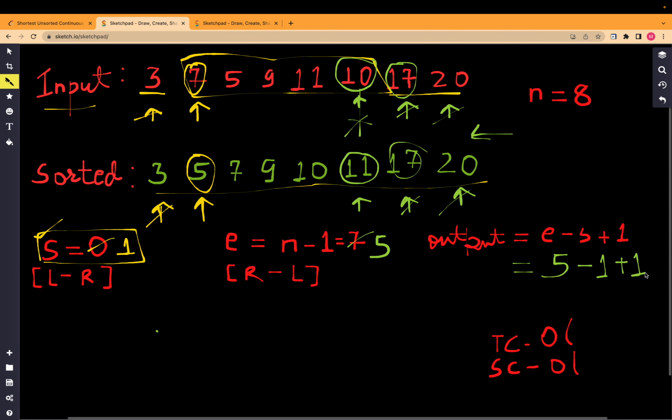Now why is this plus 1? We already know that in Java our array starts with index 0. So that's why we are just adding 1. So the output is 5. And we can see it from here also, like 7, 5, 9, 11, 10. These are the 5 elements. If we just sort this subarray of length 5, our whole array will be sorted. So that is the answer.